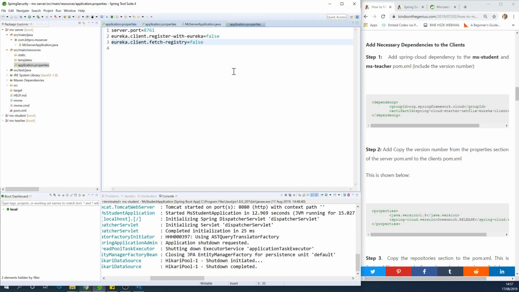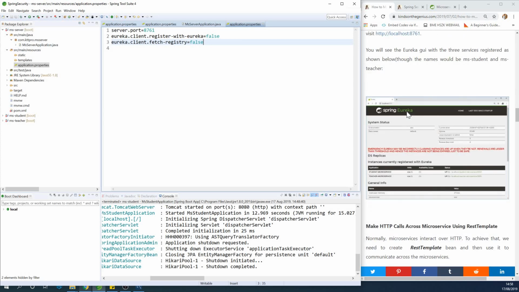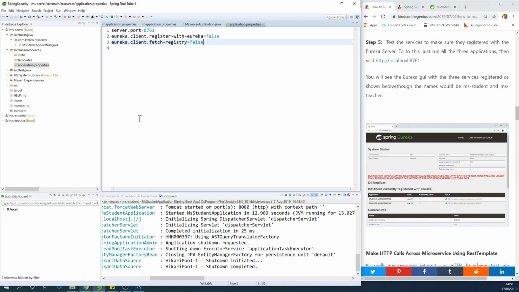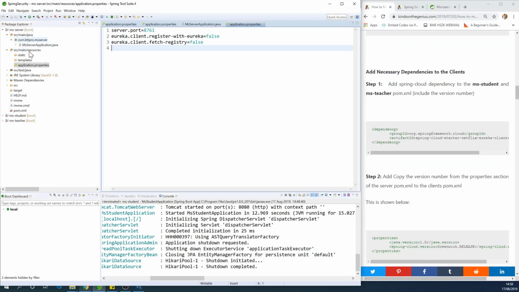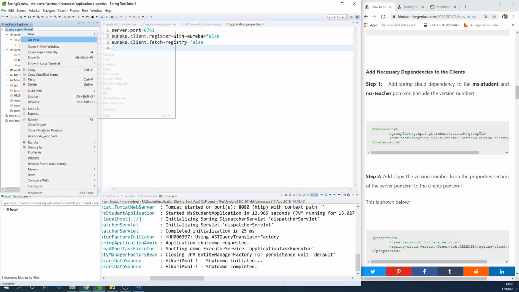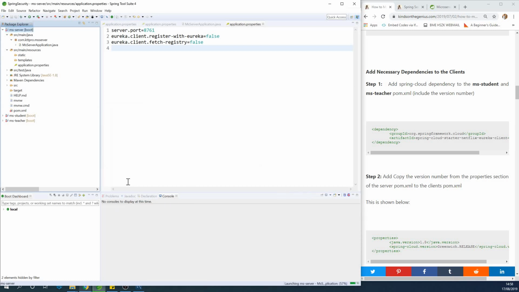All right. We now need to add the necessary dependencies in the clients. But before I do that, I would like to run this server to test it and see if it's actually working. Although down here we have a place where we test it, at this point I want to test it halfway into the development. So I'm going to run the server, say Run As Spring Boot App, and we are going to go to localhost 8761 to see if we have the server running.